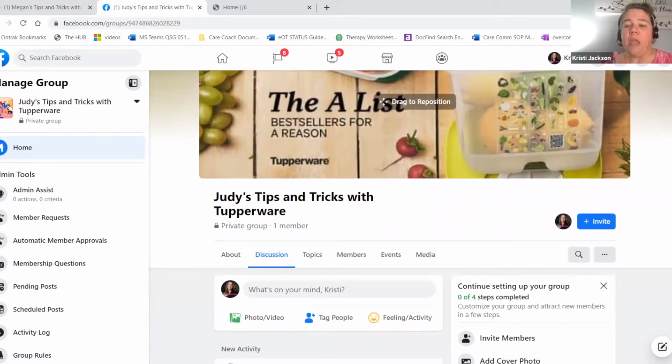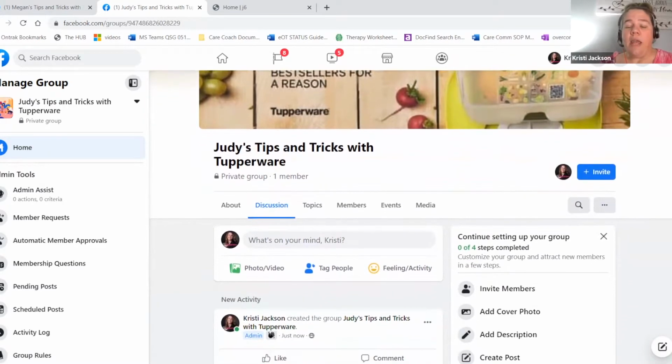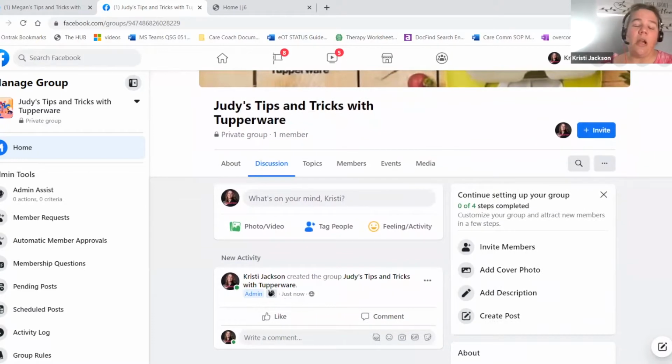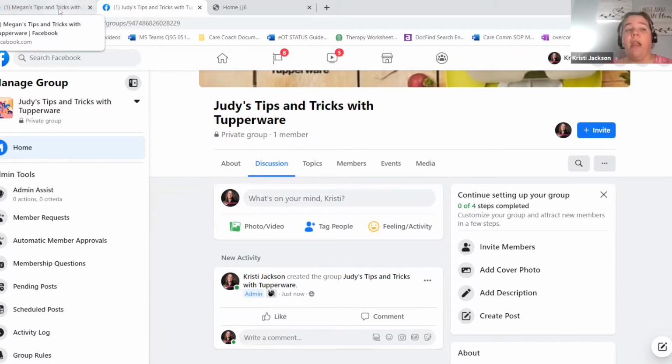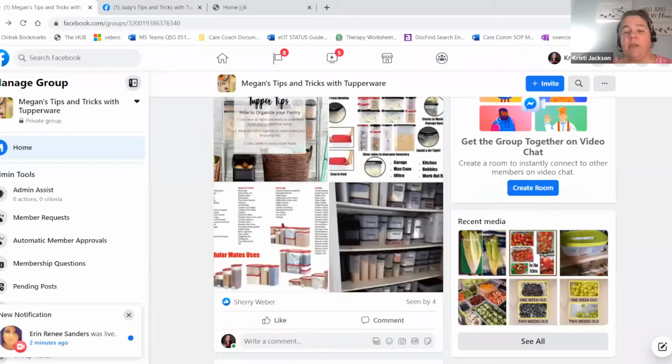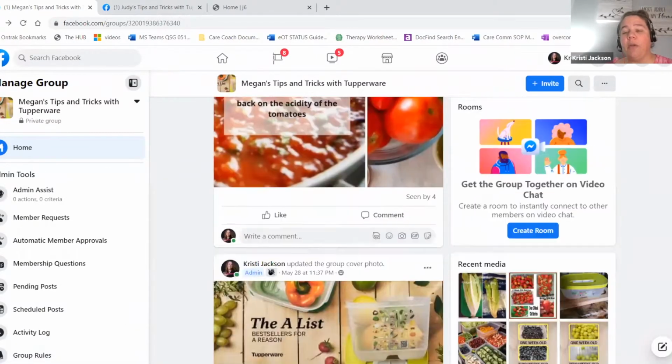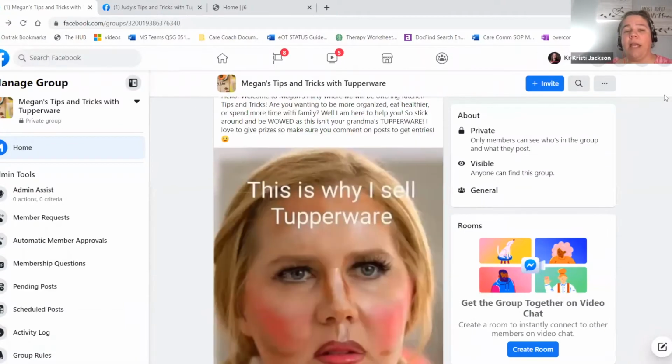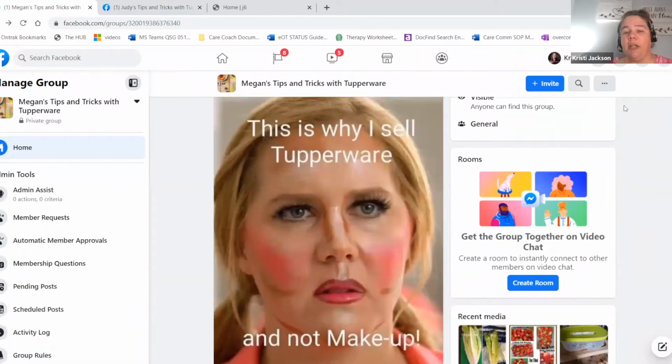All right. And then the next thing you want to do is start creating your posts. My party that I use is actually in the copy and paste group in Champion. So you can copy it from there, but I'm just going to go over to one of my other parties just to make it easier for me. I'm going to show you how to copy and paste stuff. So I always have this picture. This is why I sell Tupperware, not makeup, because people love it.